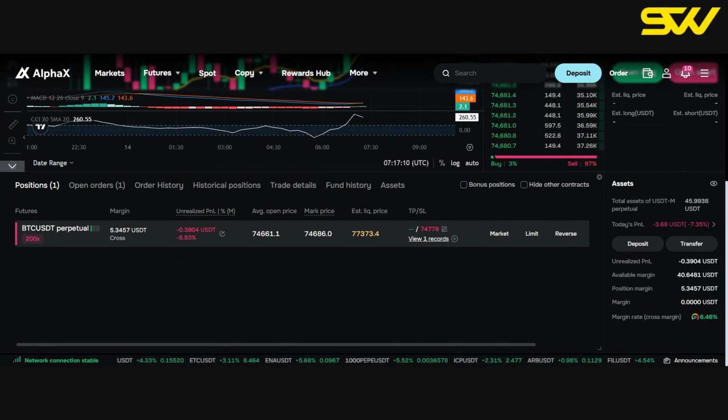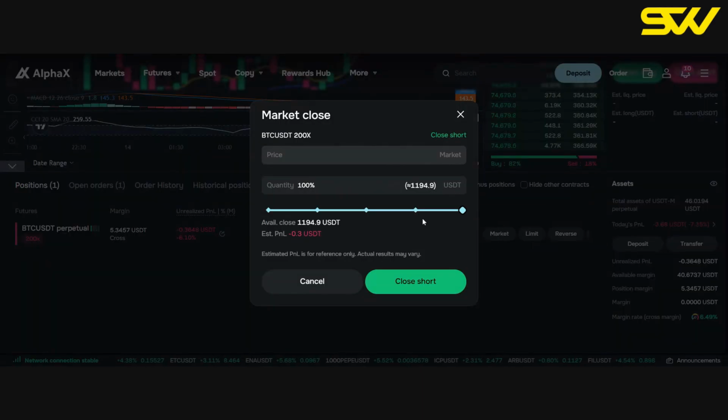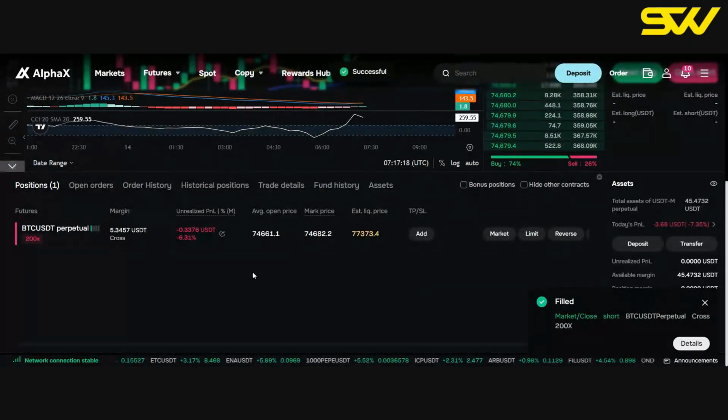All right. So if you want to close entirely everything, you click on market again, make sure that the slider bar is 100%, then you click close short, then the whole position will be closed.